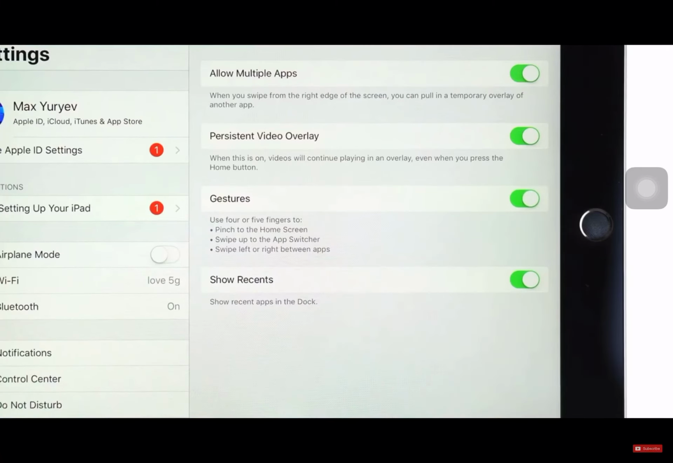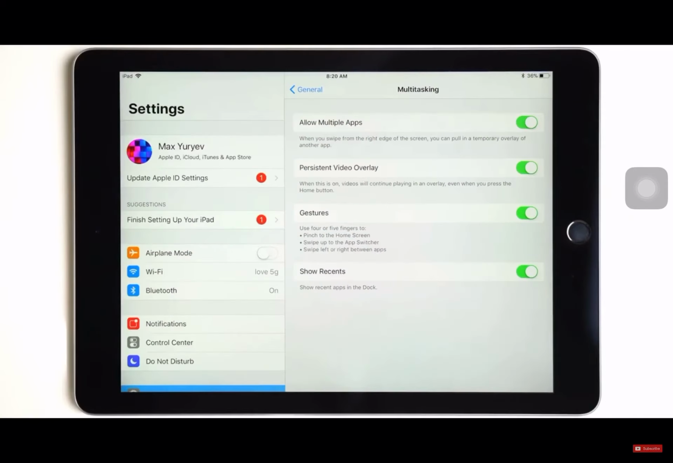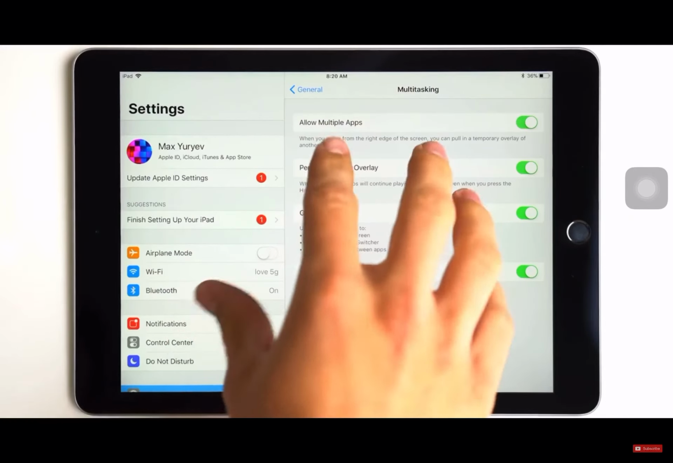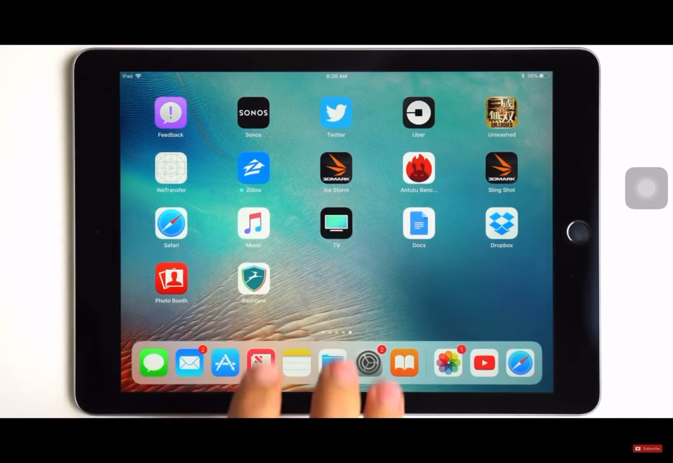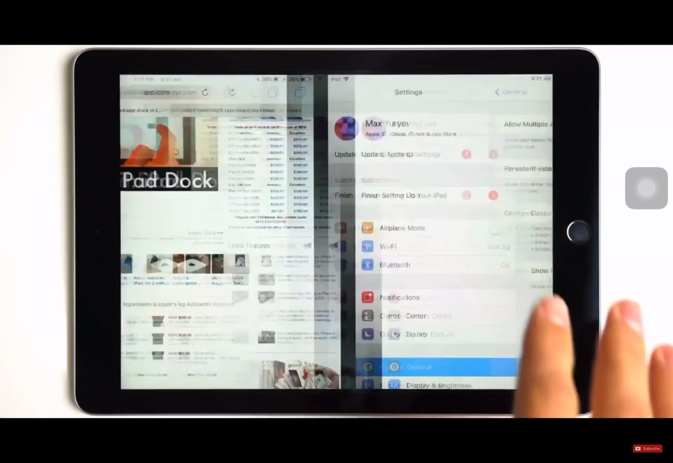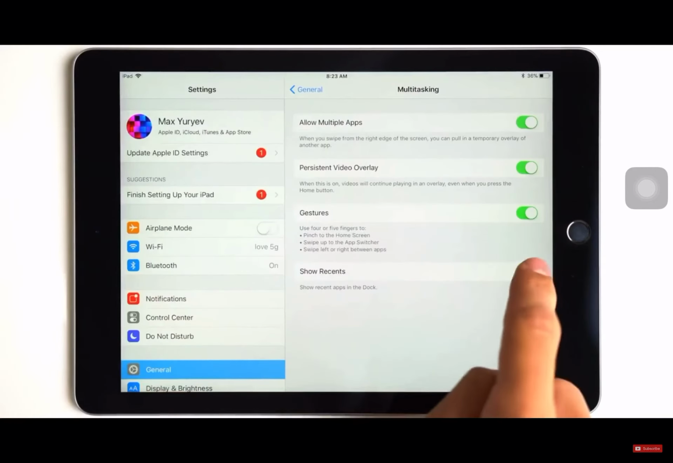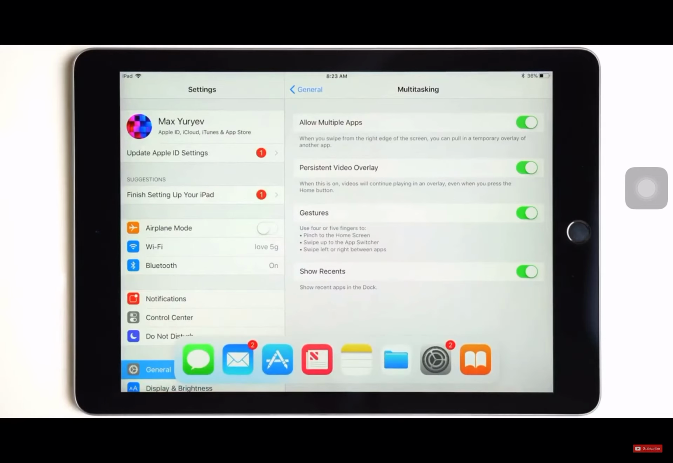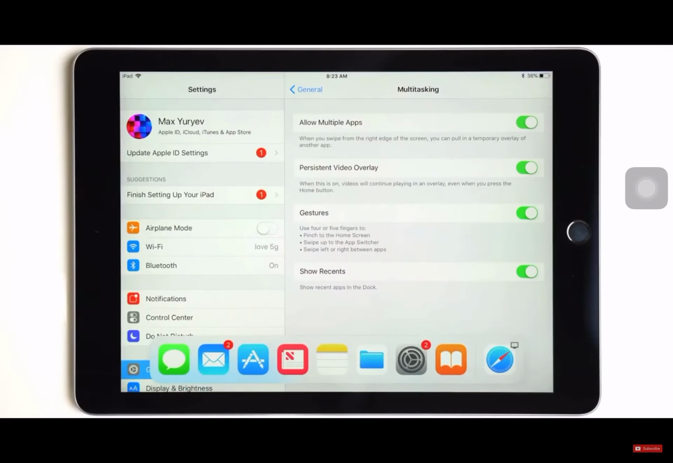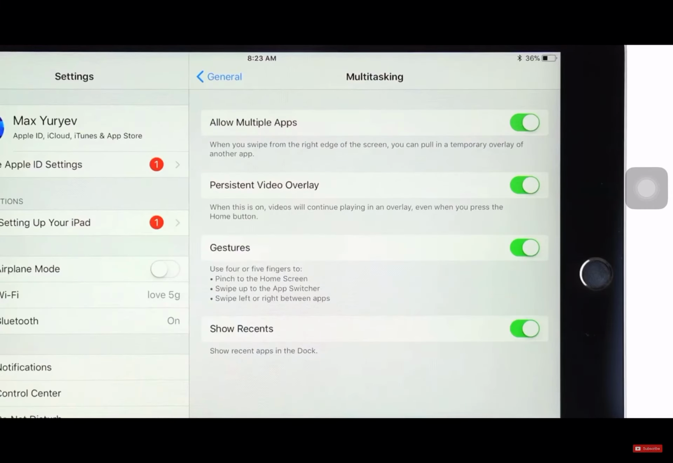Apple also built in support for 4 or 5 finger gestures. Like macOS gestures, users can pinch with 4 fingers to access the home screen, swipe up to reach the app switcher, or swipe left and right between apps. Another option to enable is Recent Apps, which will display up to 3 recently used apps on the right side of the app dock. Finally, we have the option to enable Persistent Video Overlay, which allows a video to continue playing in an overlaid window by tapping the Picture-in-Picture button in the video player.